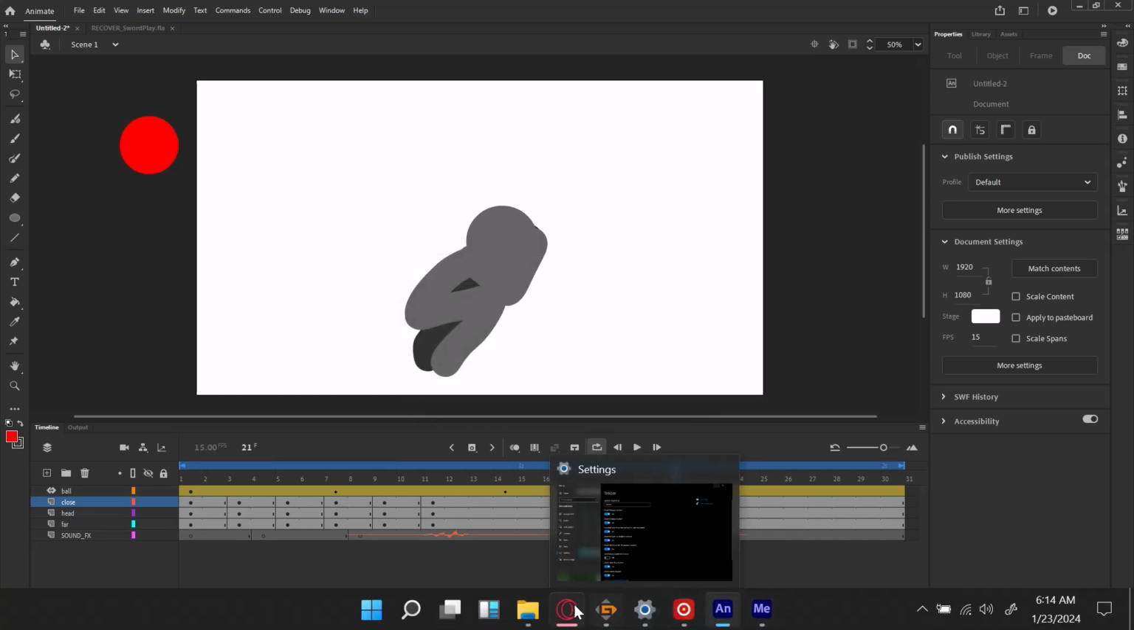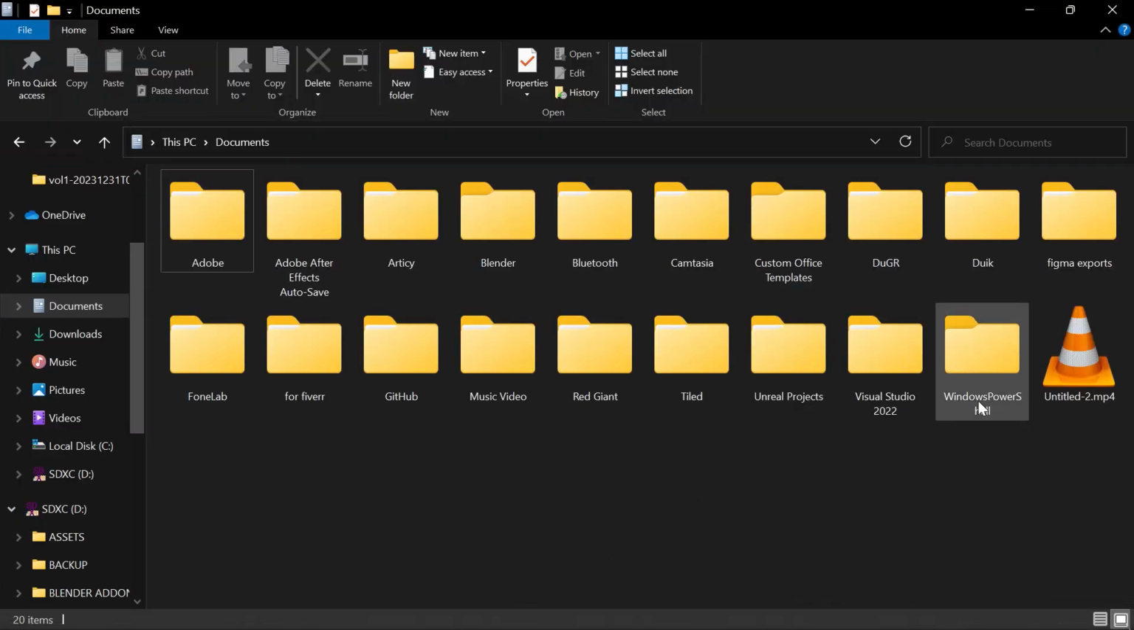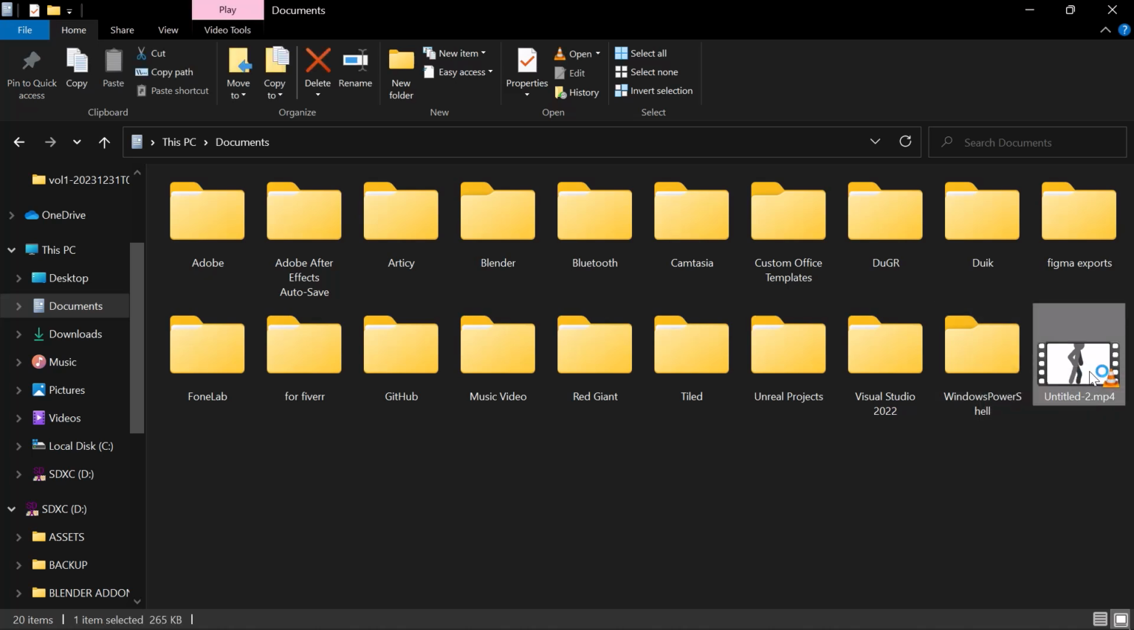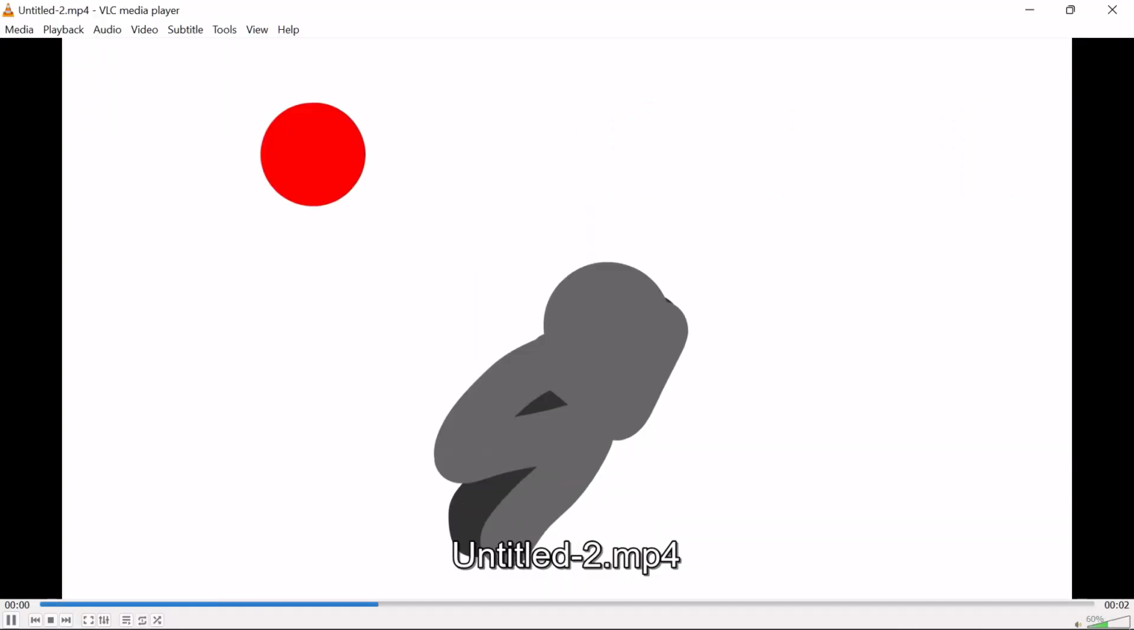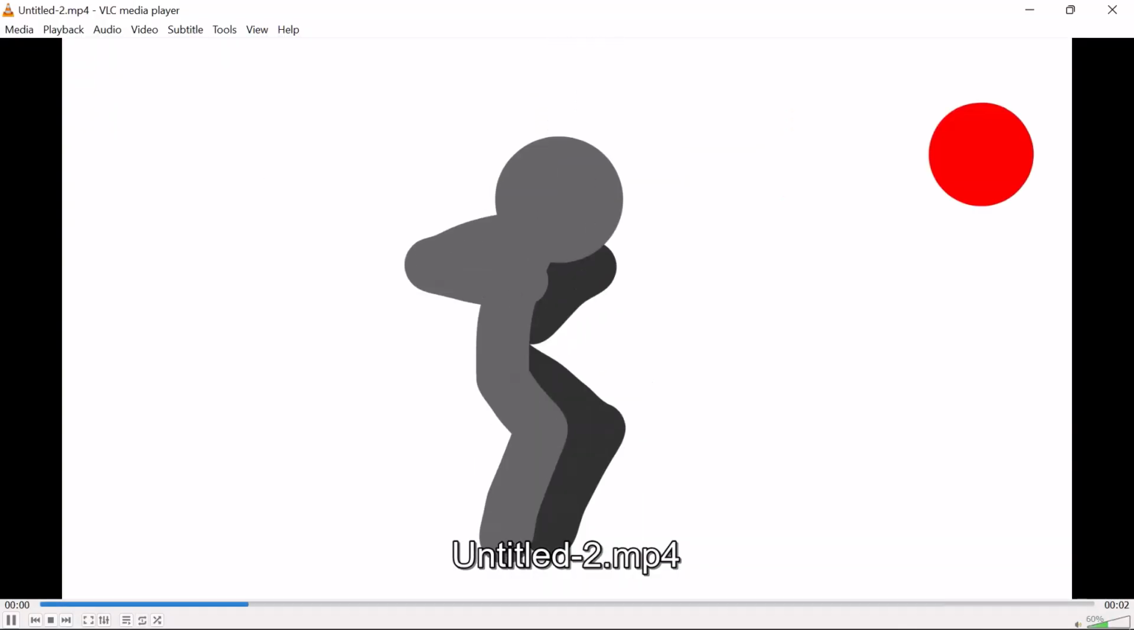And I'm going to check it out. If we go to the location, this is the location I saved it to. If we view it, right now it's just 2 seconds and it's 206 KB. So if I play this, and just like that, you have your first successful 2D animation.